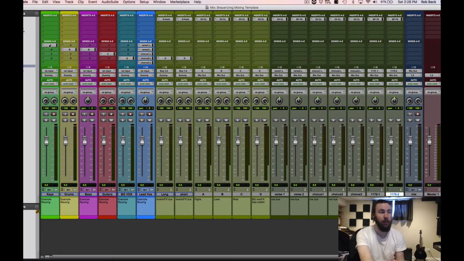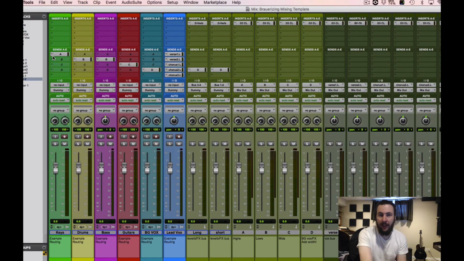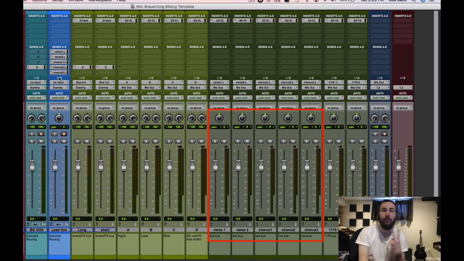So in this one for Pro Tools, on the left here, we've got some audio tracks. Now I've just created these as placeholders. You can of course study the routing and then import your own tracks and duplicate the routing. So for our keys, we've got it going to the A bus, our drums and bass are going to the B bus, guitars are going to the C bus, background vocals and effects are going to the D bus, and then we have our vocal going to the 5 compressors, 2 of which are for the verse, 3 of which are for the chorus. And then at the end here, the 2 mono 1176 buses.